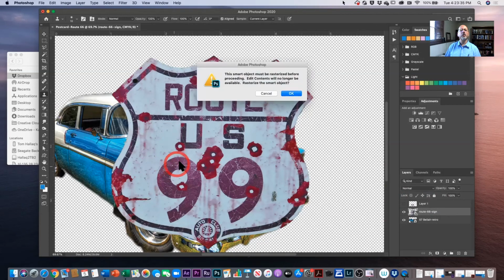And now it's giving me another little warning here. It says the smart object must be rasterized before proceeding. Okay, so do we want to rasterize the smart object? I do want to go ahead and do that. I want to make sure that I'm rasterizing only the single layer that I am working on. I don't want to rasterize the entire project or all of the layers on there.